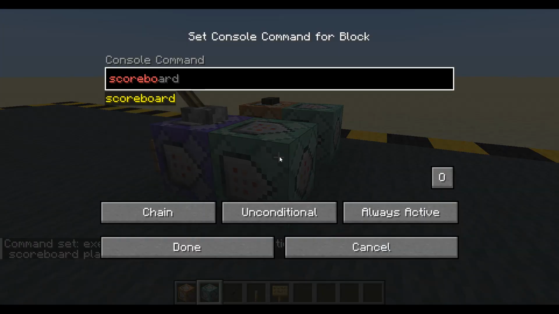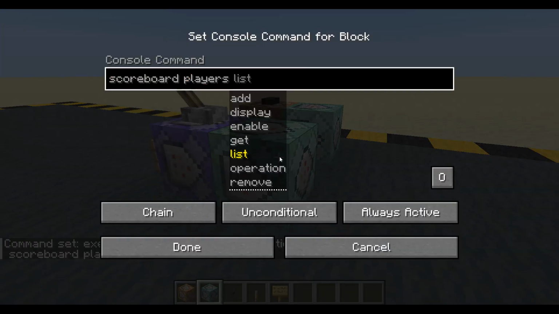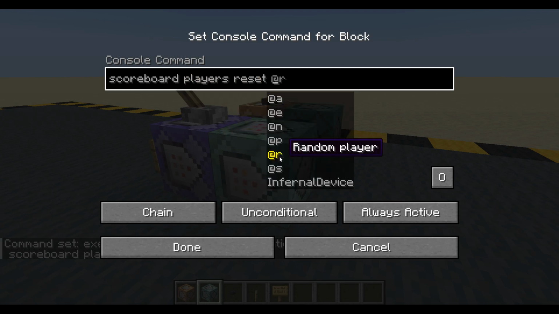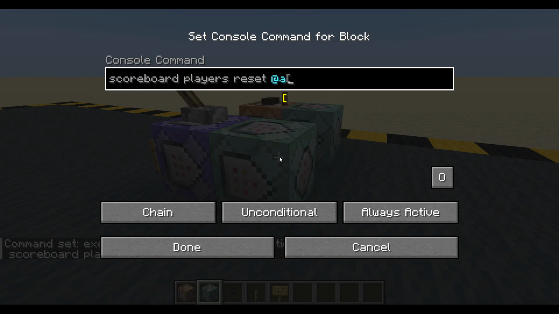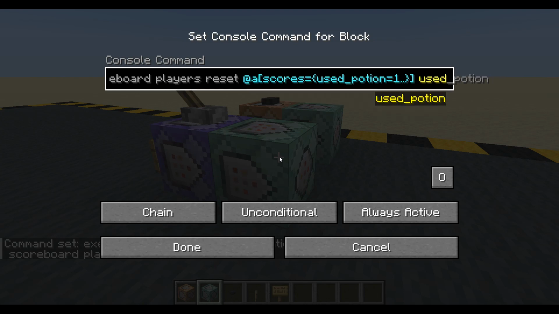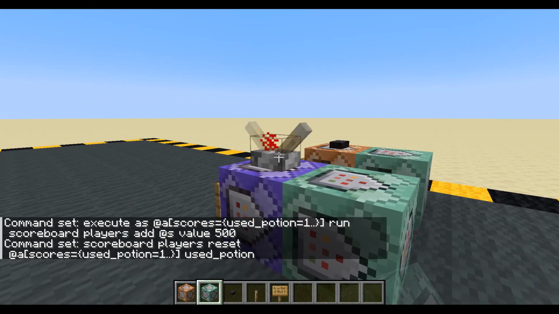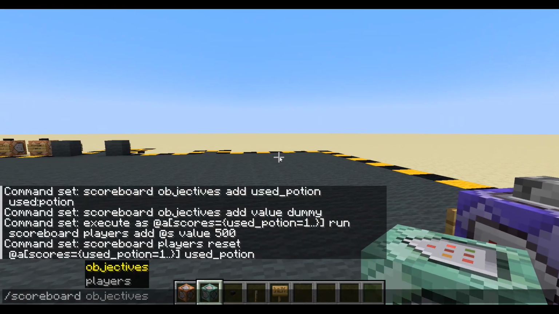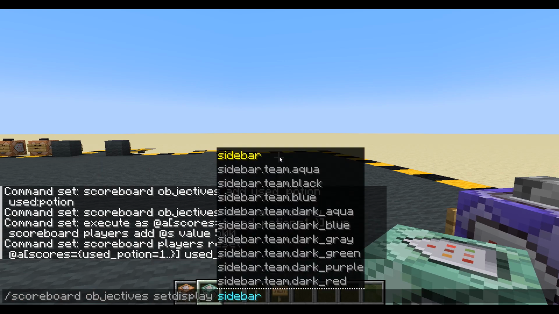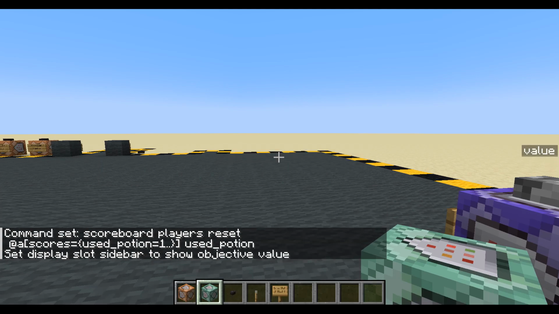So scoreboard players reset all players whose score used potion equals 1 or higher. There we go. And we are resetting their used potion score. Okay, so we've probably got something that's working already. Scoreboard objectives set display to the sidebar, value.